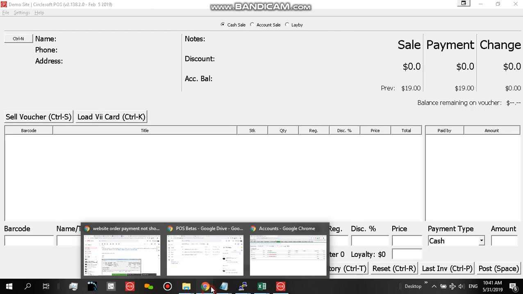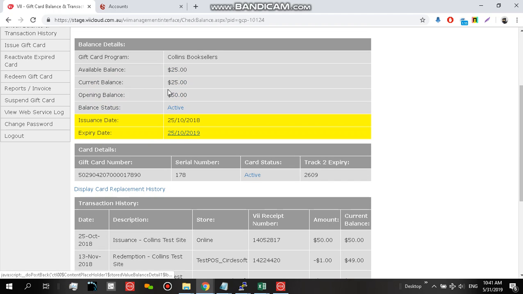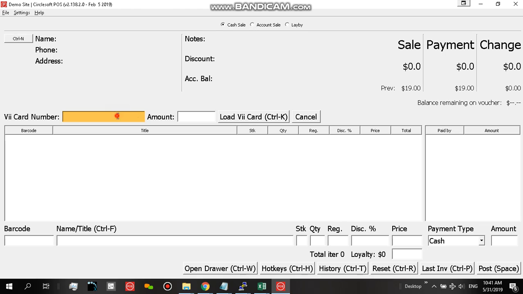Alright, now let's move on to loading V. Using the same V ID, the initial balance here is $50, right? And I have used $25. So what we can do is use the same V card ID. Load V card. And as I have mentioned earlier, you can load up from $6 and up. So I'll be using $7 so that we can see the difference in back office.